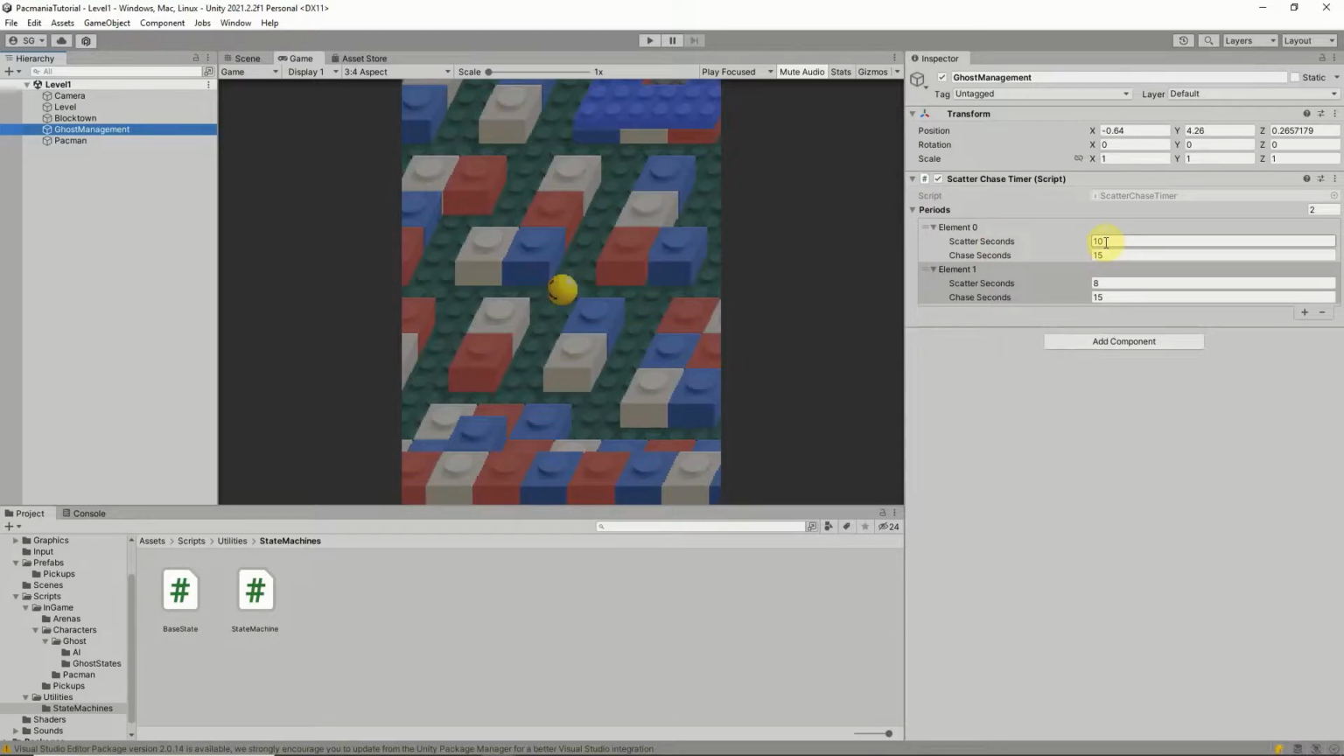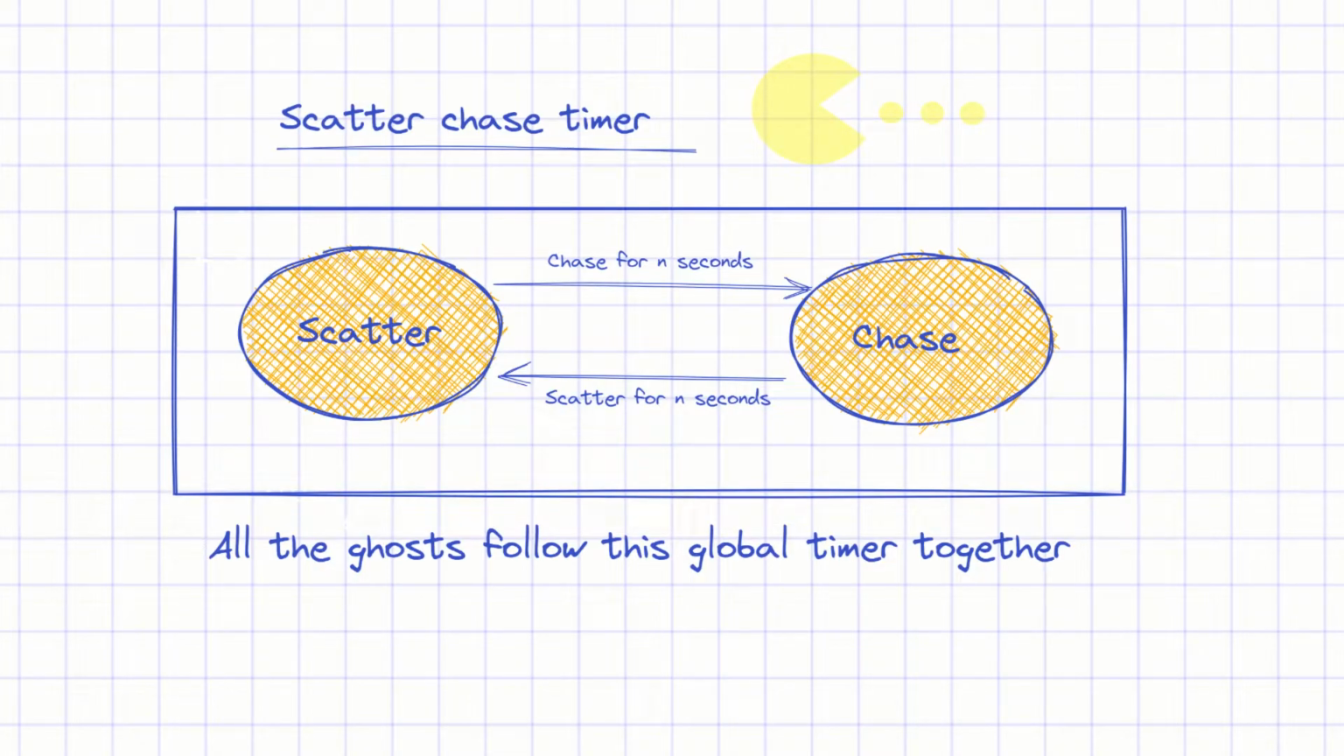The first period is 10 seconds for scatter, then 15 seconds for chase, and the next period is scatter for 8 seconds and then chase for 15. The last period is then repeated, but you could add more periods here if you wanted to. So this game object is then used by all the ghosts to keep track of which state they are supposed to be in. As you can see, the ghosts should either all be chasing together or scattering together.